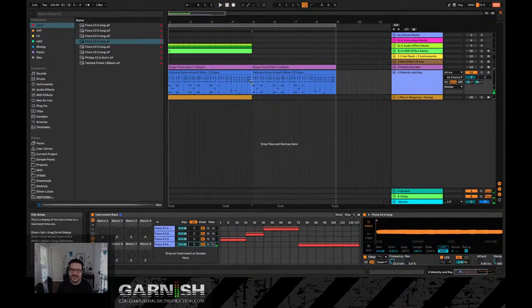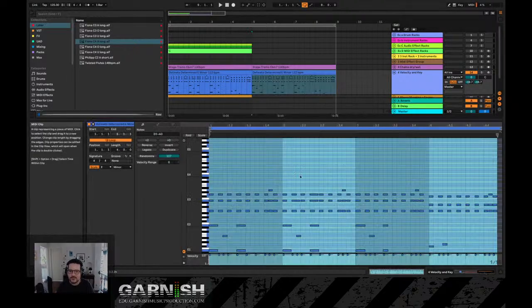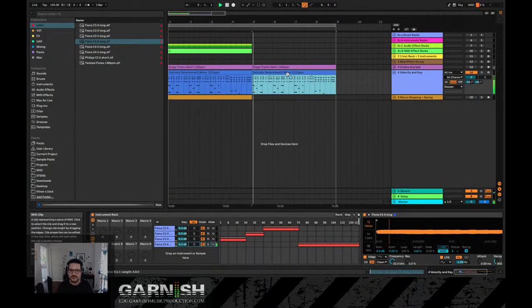See, versus if I didn't play around with the velocity settings in this instrument rack here, it would sound like this, just a bunch of vocal sounds on top of each other and it can start to sound messy. So this is what it sounds like with no velocity changes, as you can see here. No velocity changes whatsoever. I mean, it's not bad, but it's not as interesting as this, right? I think we can all agree on that.